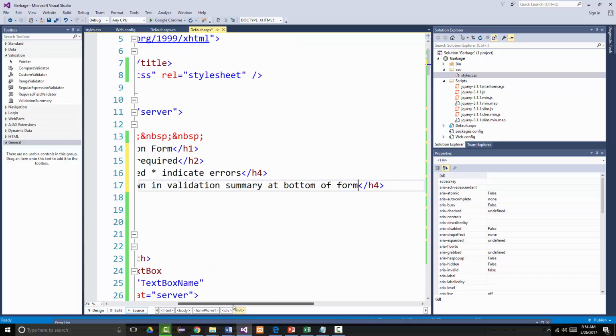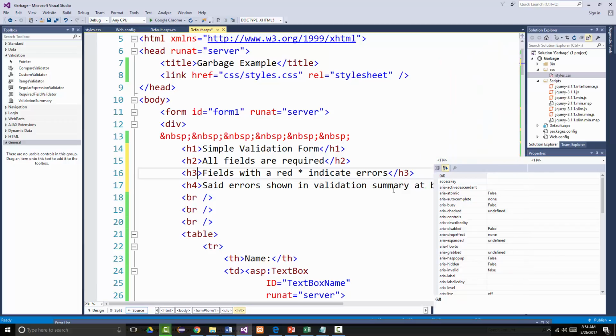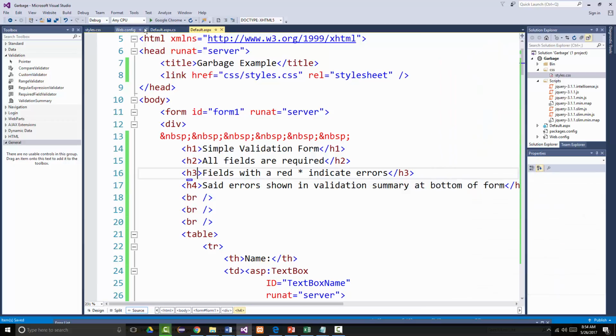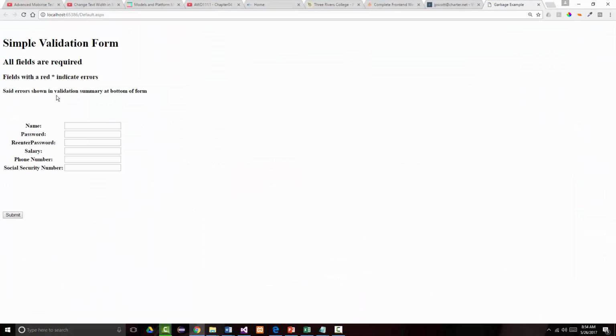And let's change this. We'll make this one an H3. And I think when we change that one, the other one will change automatically, and it did. All right, so save. Let's run this. That may look kind of ugly the way I've got it, but notice now when I do this, I get the asterisks, and there are my messages.